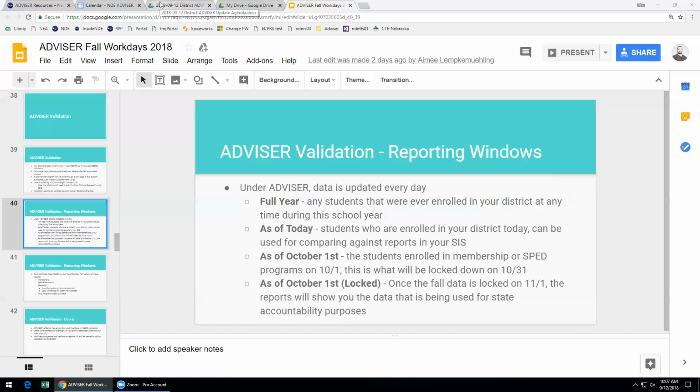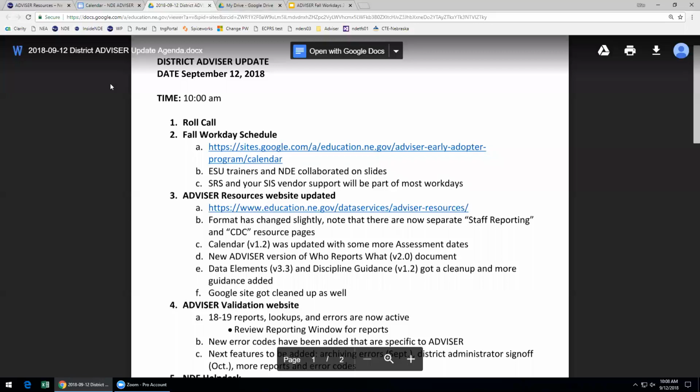So that's new for all of us, but I just wanted to get on the list what the process is going to look like. There will also be a screen for district administrators to sign off that they've reviewed that data. But at least for this fall window, the data is not really getting locked down until the 31st. We're planning on changing that in the future, but that's what we have now.